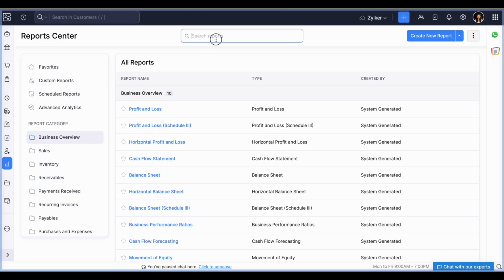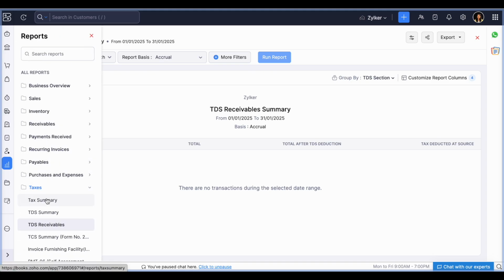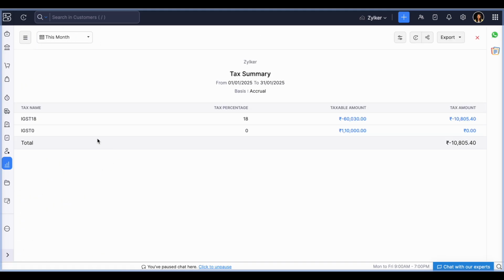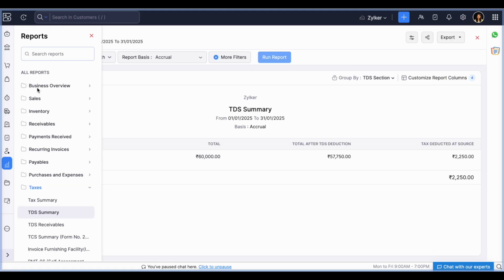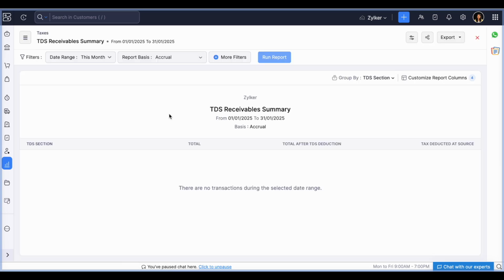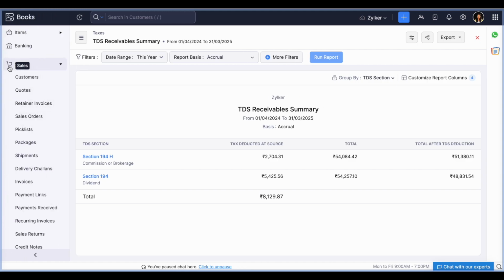Additionally, we have also launched TDS receivable report. I hope everyone would have visited the TDS summary report, which gives a section-wise TDS of vendors. So in TDS receivable report, you can view the section-wise TDS of customers. Apart from this, TDS is extended to other modules like sales order and all. So now you can create sales order and purchase order with TDS information in it.